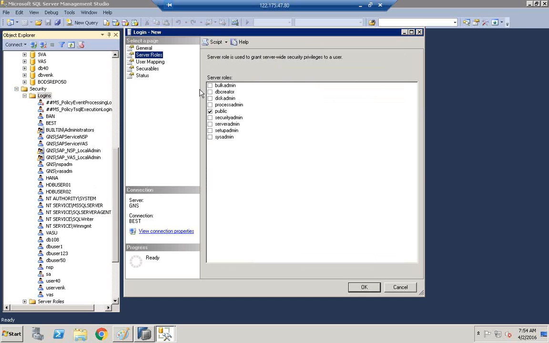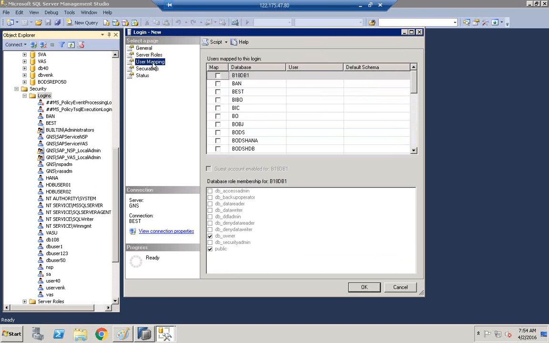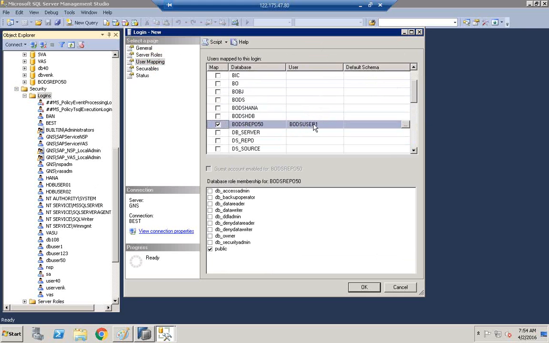I'll click on server roles. I'll give in all the roles that give administrative rights. User mapping: I have to map a user to the database. So what is our database? Our database is BODS repo 50. I click on this. The user is BODS user 1 in BODS repo 50. I'll give the database role membership. I'm going to give all the administrative privileges and click OK.